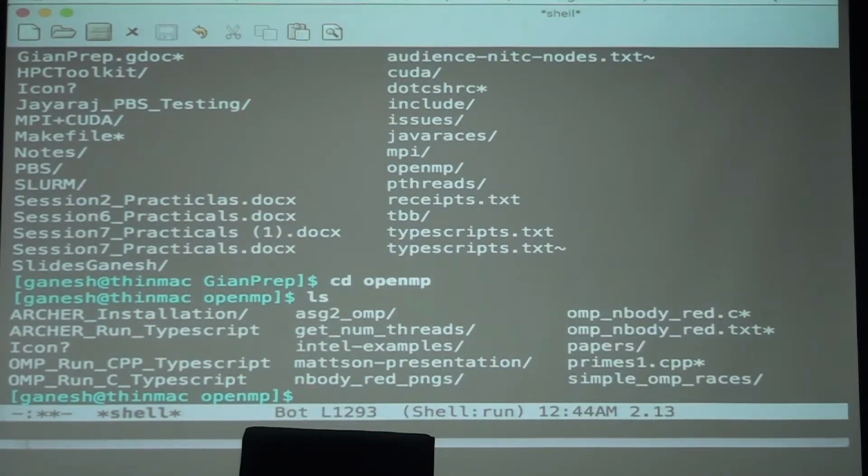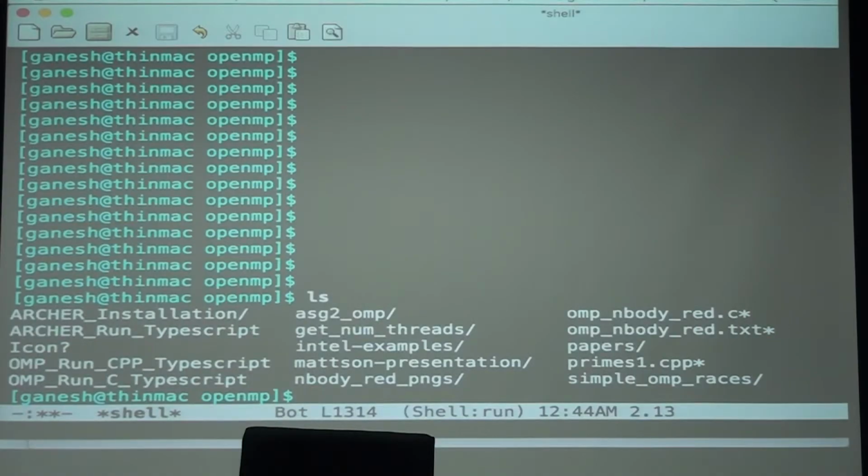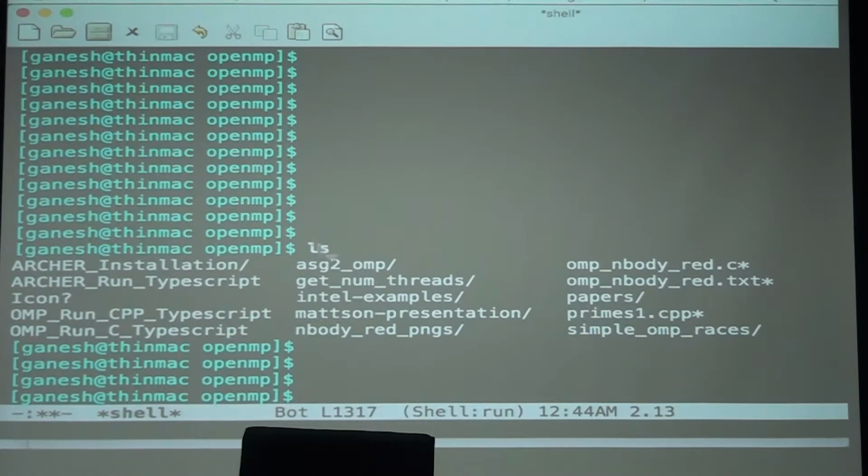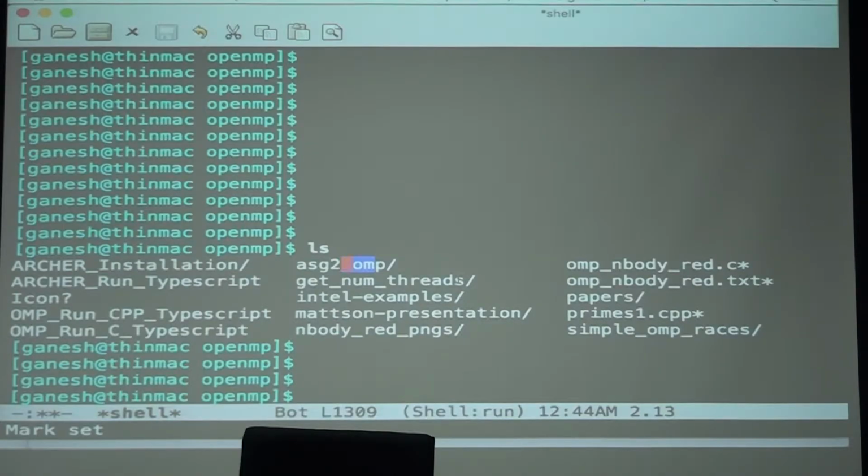So what we created for you is an assignment to OpenMP. This is an assignment I gave to my class. It was fairly successful when I taught it. There are things like get number threads, Intel examples, that's fun too. Maths and presentation, n-body reduction, papers are there, simple OMP races. So there are classes of examples. Let us look at one.